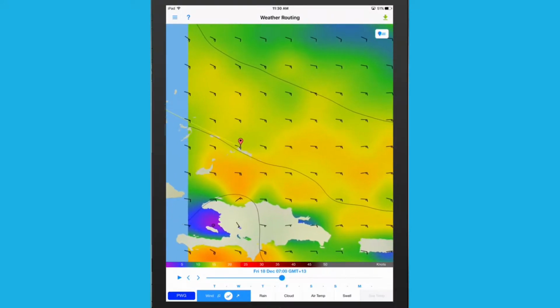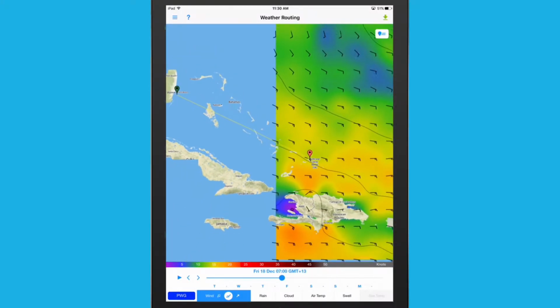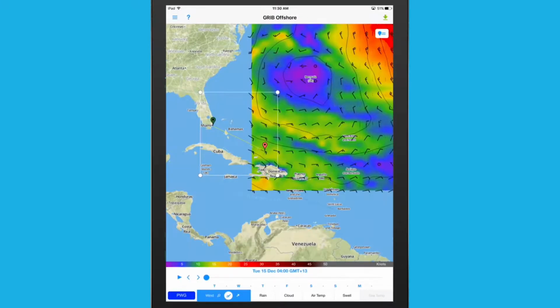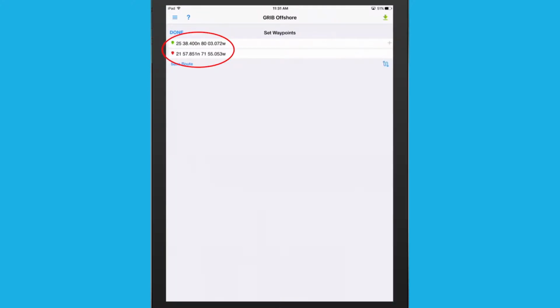The relevant GRIBs and other associated forecast data will automatically be selected. You can manually adjust this area by selecting the Offshore GRIB view from the main menu, then by dragging the corners of the white box. On the map, tap on the waypoint icon to manually edit the GPS coordinates. Here we can also add and delete waypoints to the route using the plus and minus symbols.